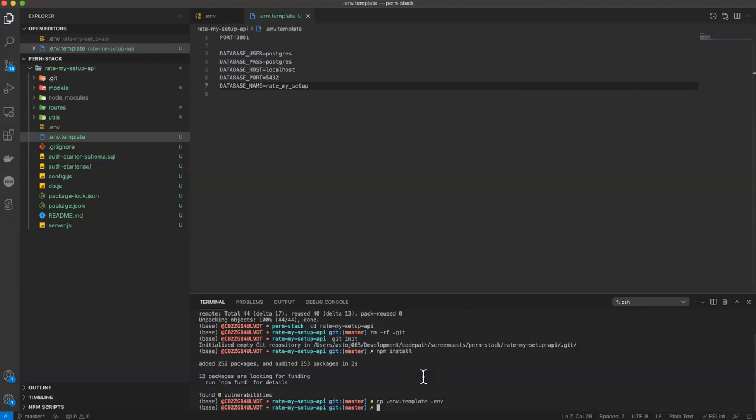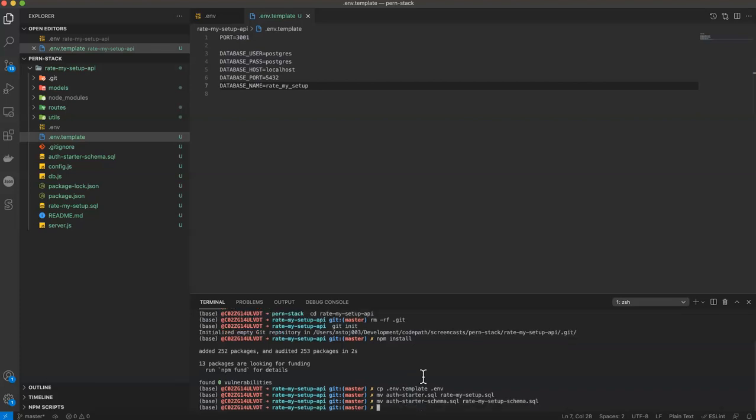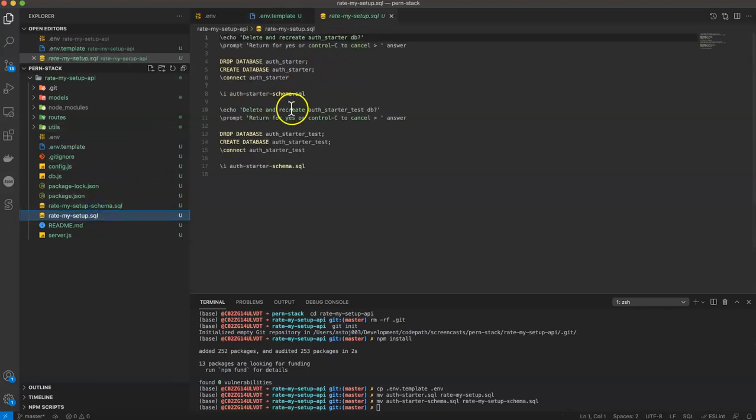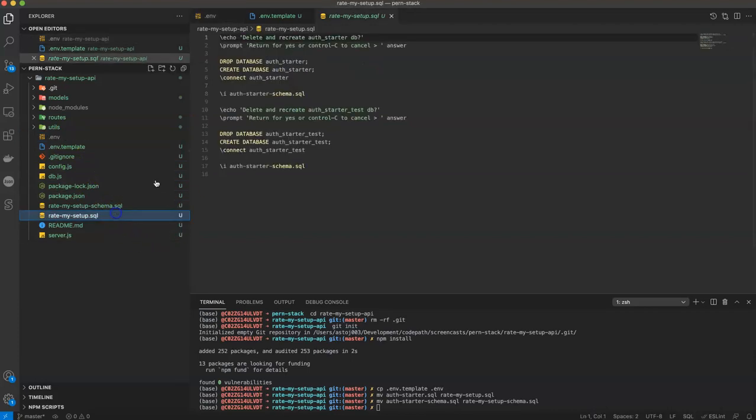So let's just rename them in terminal because I like doing work there. I'm just going to move authstarter.sql to ratemysetup.sql. And then I'm going to move the authstarter schema.sql to ratemysetup schema.sql, if I can spell that correctly. So all I did is rename these files so that they're representative of the actual database we're going to be using. And then inside the file, same thing, just renaming the database name itself.